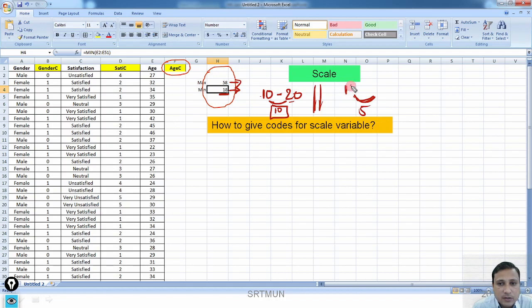It should be 15 to 20. Now which category should we go with? It depends on you. You can opt for this or you can opt for this, no problem with that. Now what will be the last category? The last category depends on my maximum value, that is 58.